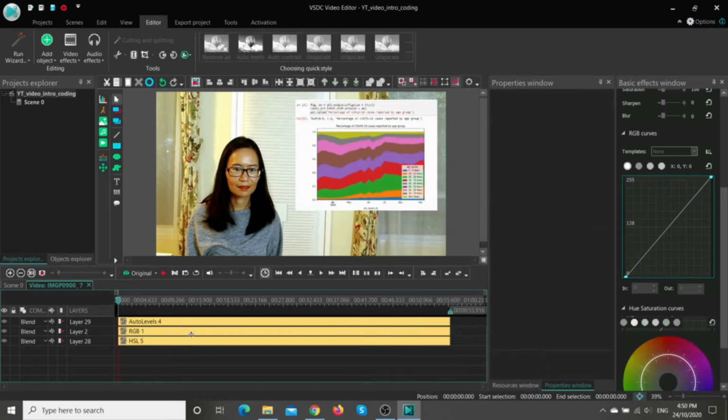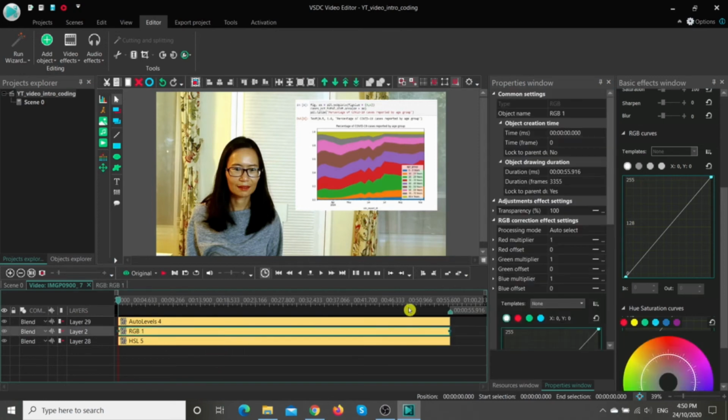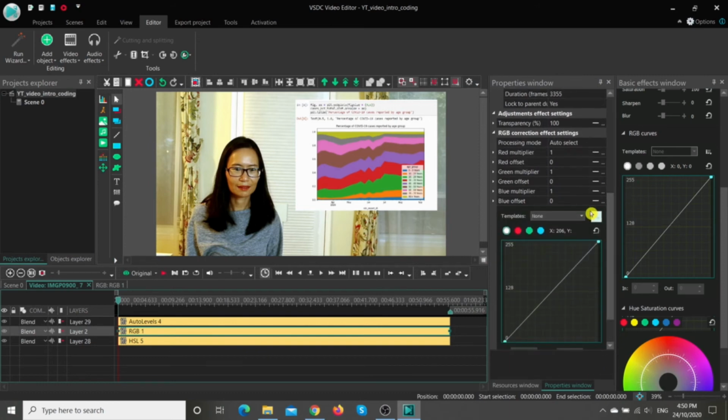So although I didn't use the RGB curve in this example, I can show you what it has in its templates. So here I click RGB, and in the properties window, there is a curve which you are able to do your own customizations. You can also click on the templates and select any one of these.